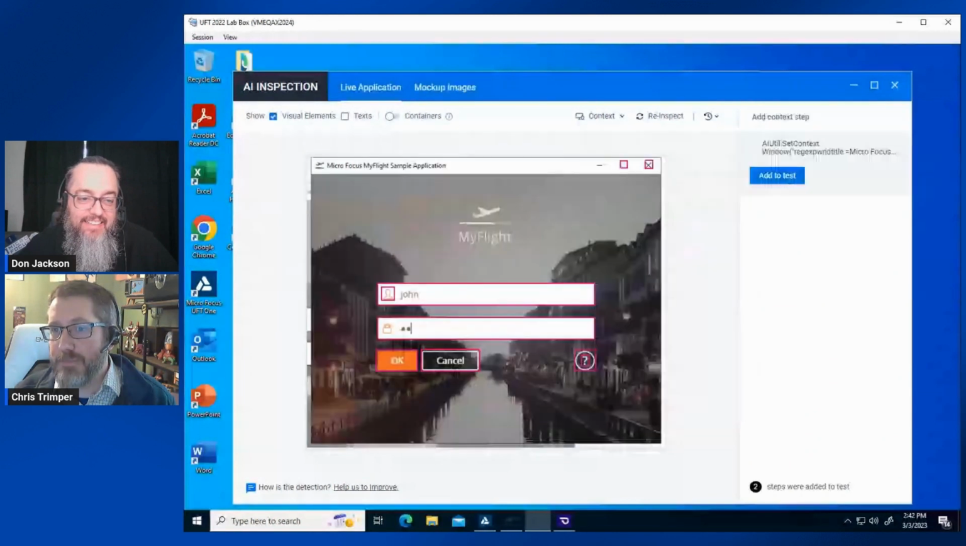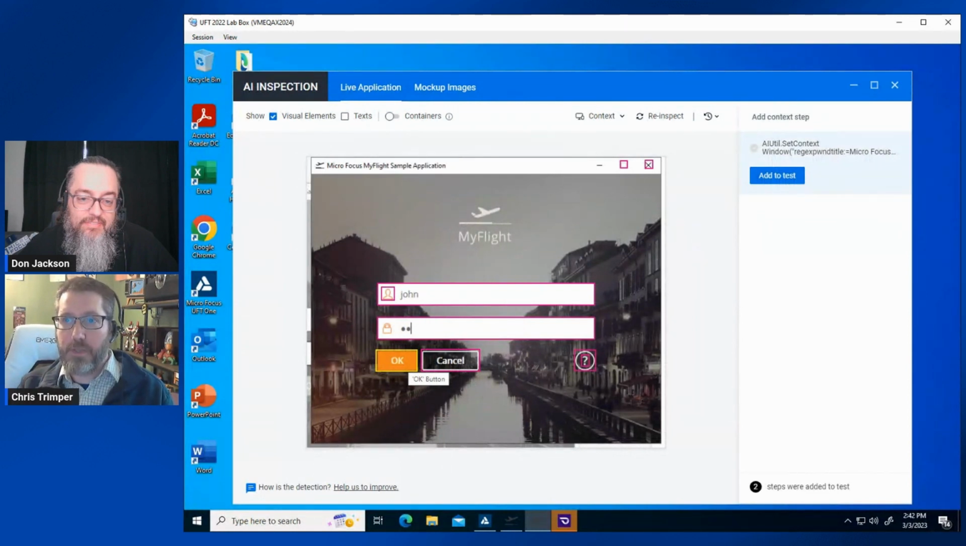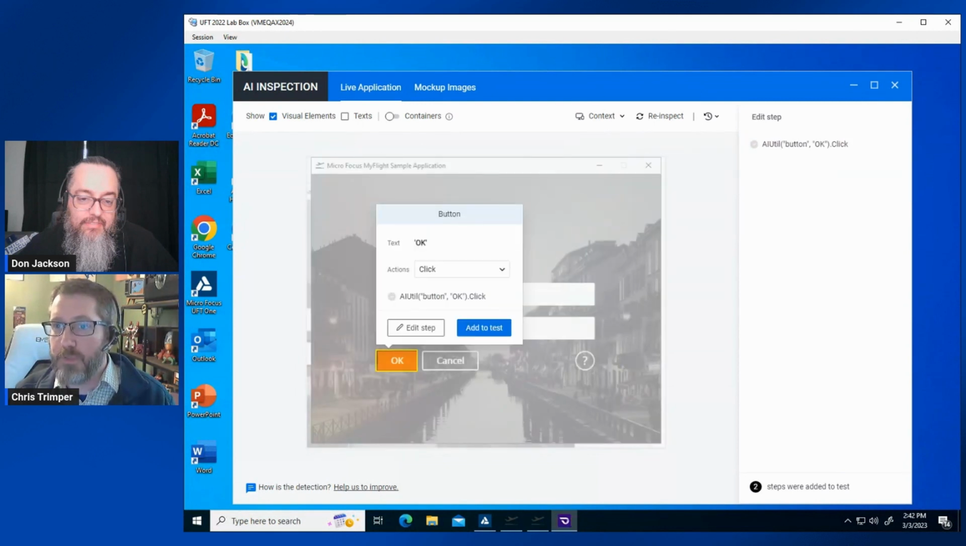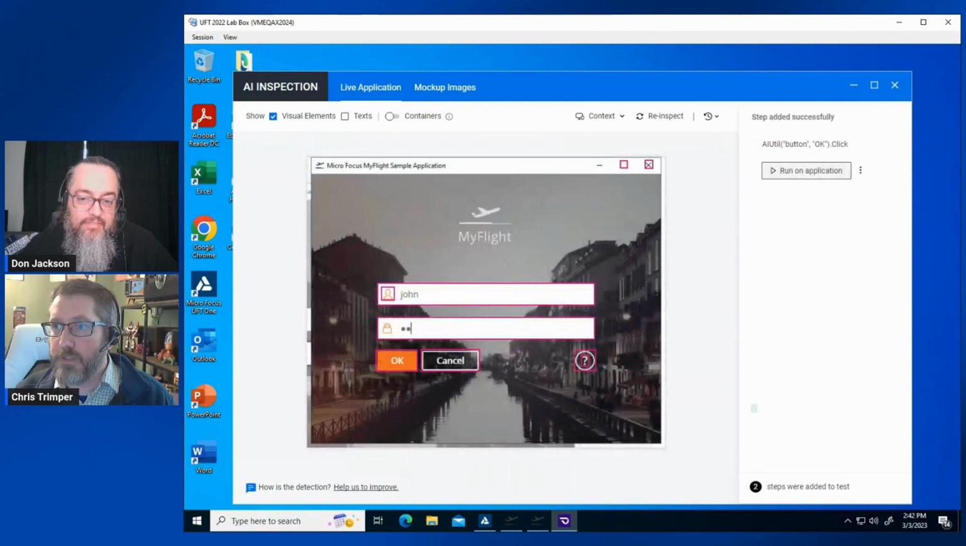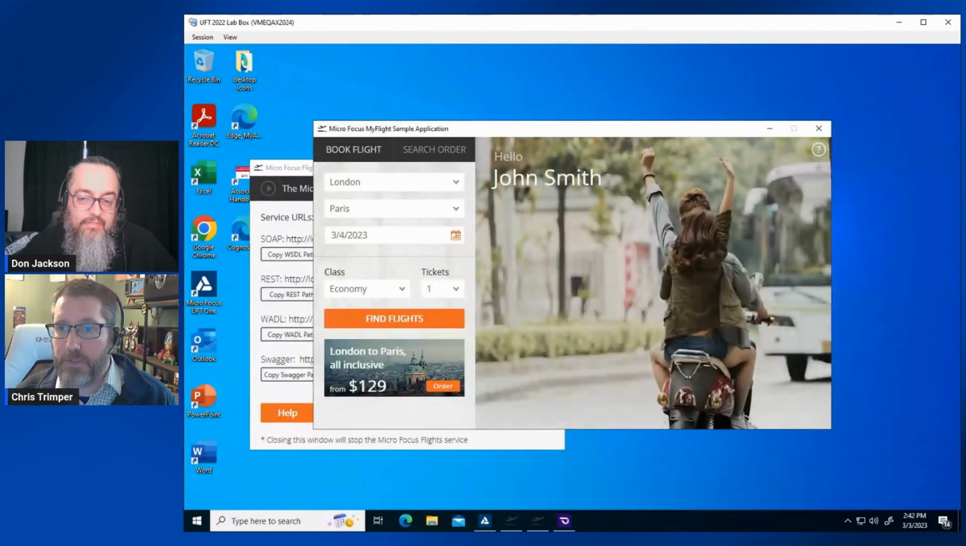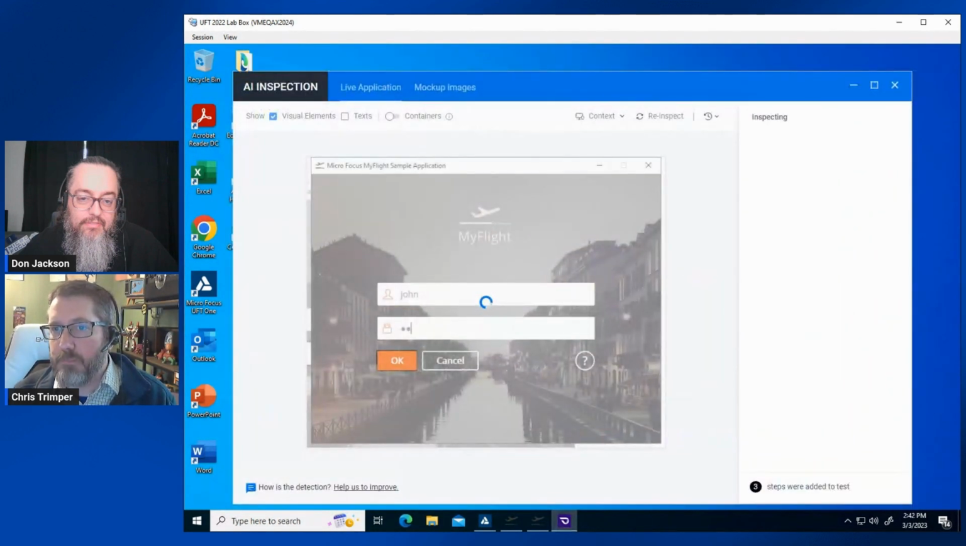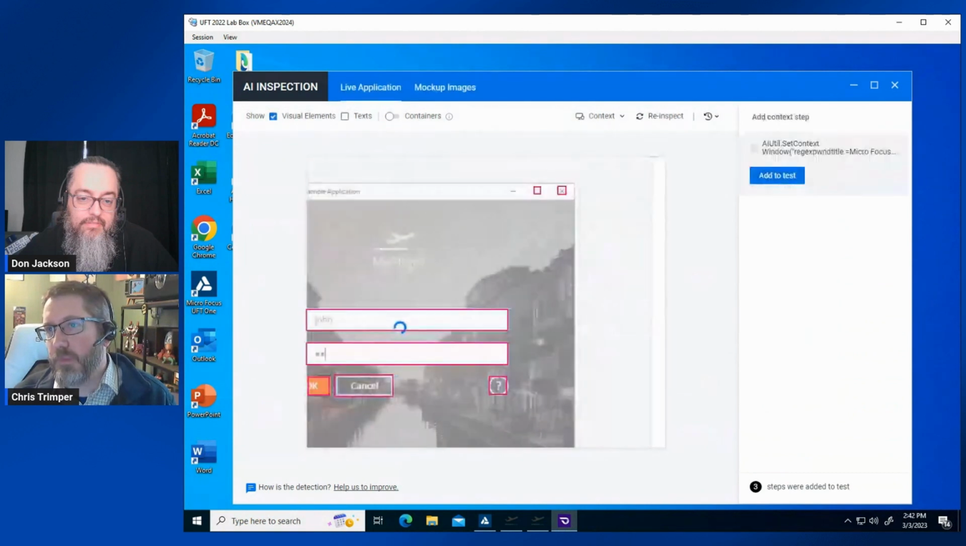Yeah, it's okay. And then we're just going to go right in, because the test is not to test the login. The test is using the application for logins and mechanisms. So we're not going to do a lot of validations here. I'm going to click OK and say add the test and run it on the application. And you can see that it logged in. Wait for it to reinspect.